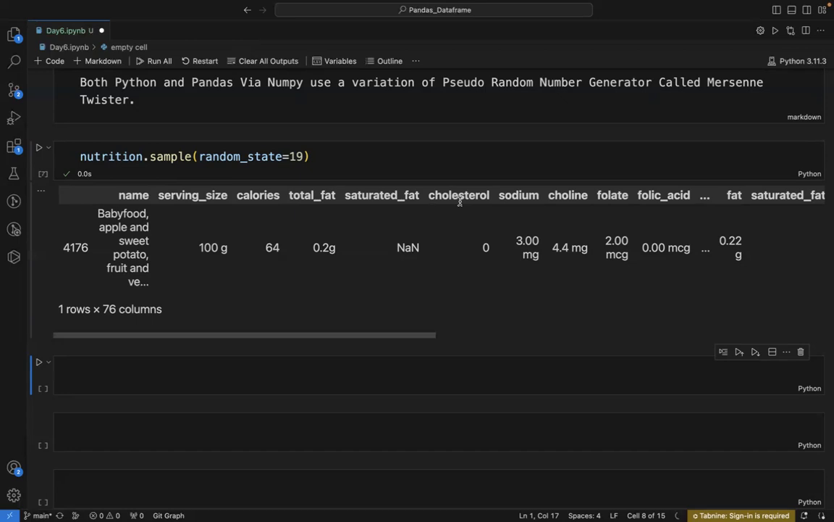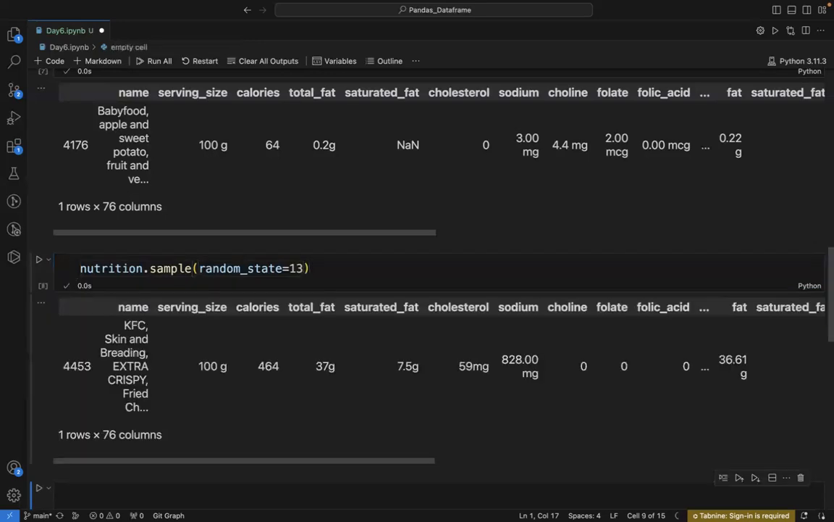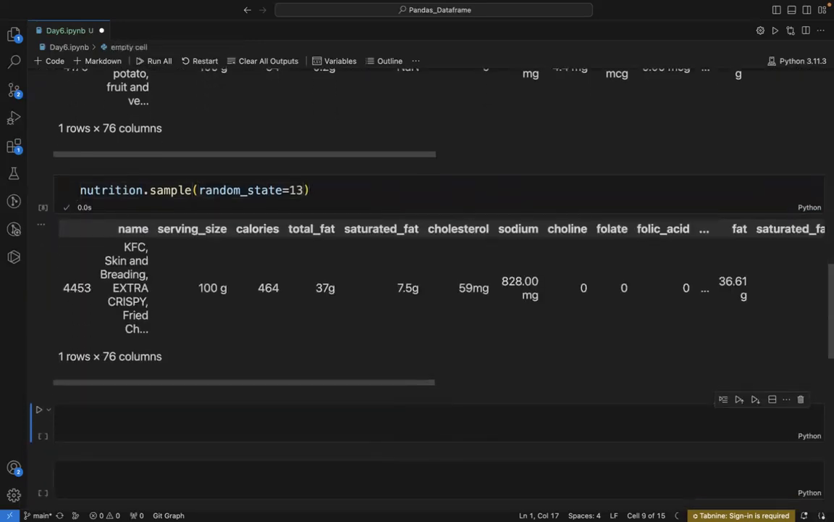So let's put some other random state here. Fine, random_state equal to 13. Let's put it here. Yes, I got it. I got it, Varun. If I put 4453, I am getting this output.